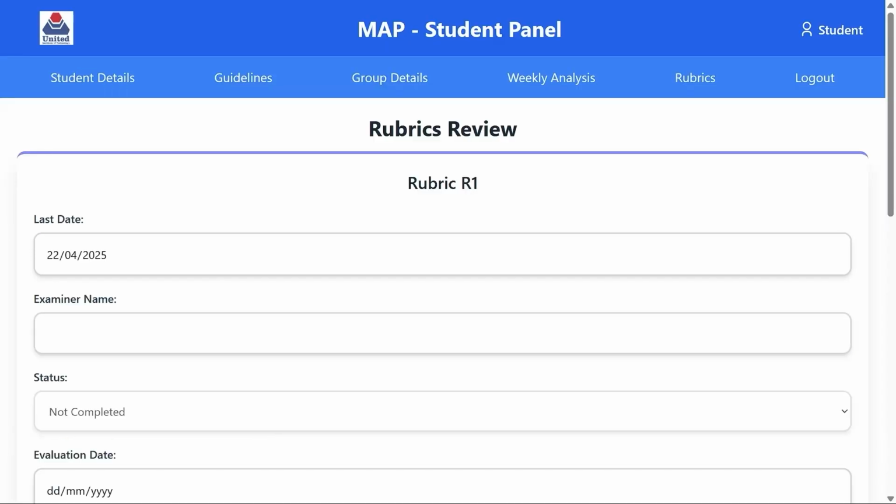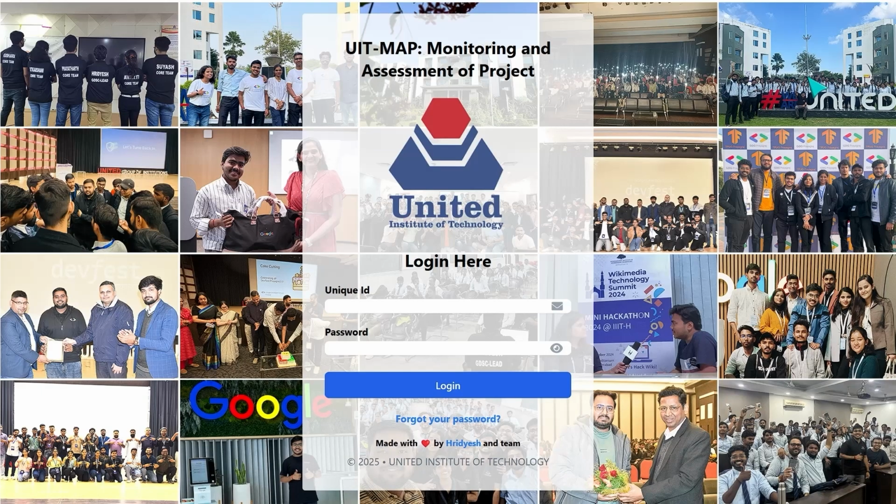So now we have covered all the key pages in UIT-MAP, but before we wrap up, let's go over a couple of final details to help you navigate and submit your project. In this top right corner, you will notice your name, showing that you are logged in. At last, in the navigation bar, you will see this logout button. When you are done using this system, click this logout to securely end your session, as it keeps your account safe.